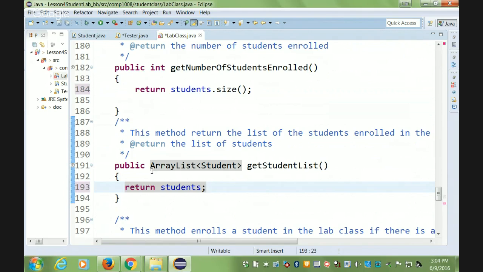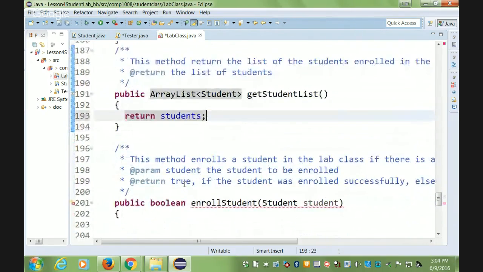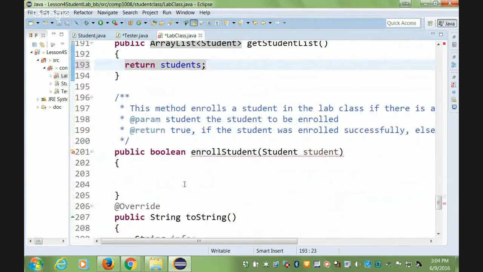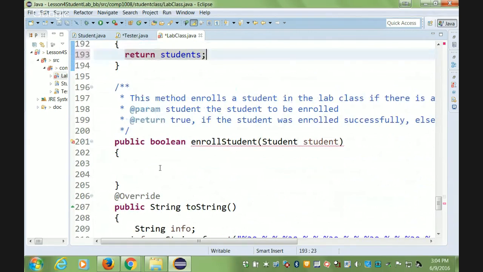Now, two more important methods. To enroll a student in a class, and to remove a student from the class, right? I didn't think about removing, therefore its code is not here, but we can add it. And then the toString method is just printing. We look at it afterwards. Okay, how do you enroll? Which method of the array list class do we use to add a student to the array list?